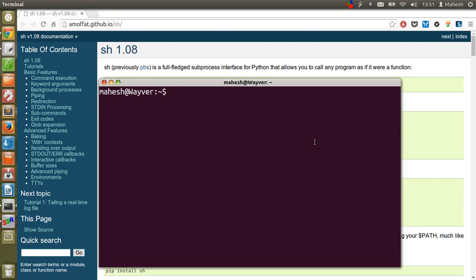Hey there, so I have another tutorial request for SH, or you can say PBS, library tutorial. So the user wants to know how you can work with this library.